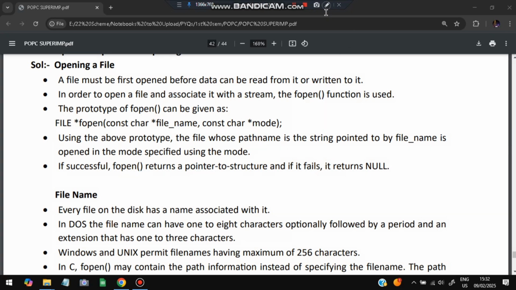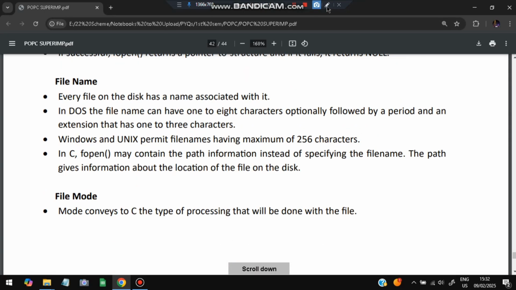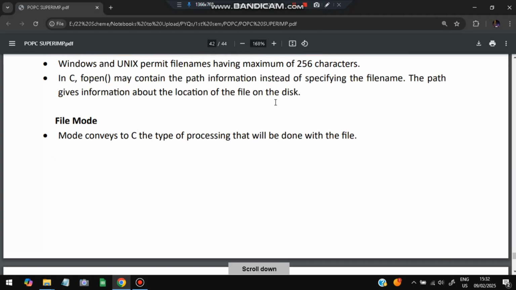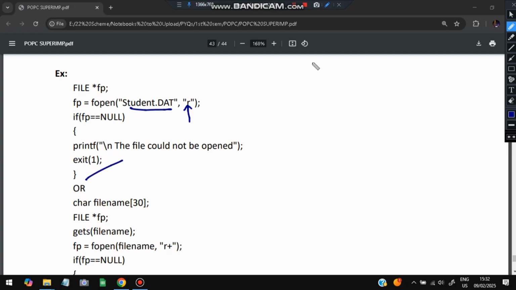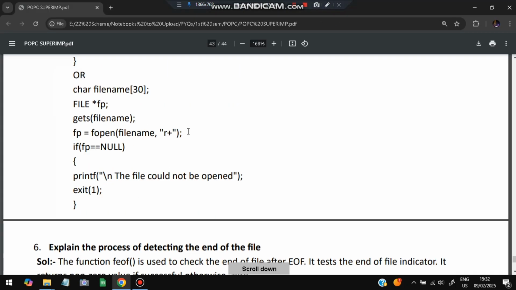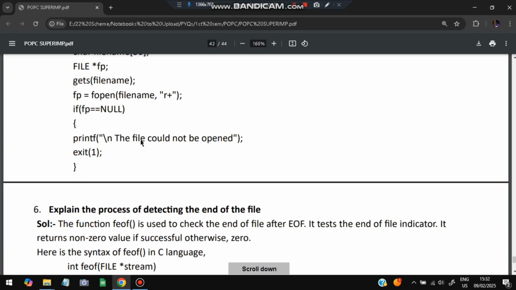So what is a file name? Every file on the disk has a name associated with it. That is the name you will be passing. And mode is how you want to open it, whether read mode or write mode. An example is given here. We are opening student.dat in read mode, and if it is not opened, we return that it cannot be opened. Otherwise, we take the name of the file to be opened, again in read mode. If it is NULL, it means it is not open, and that will be returned.